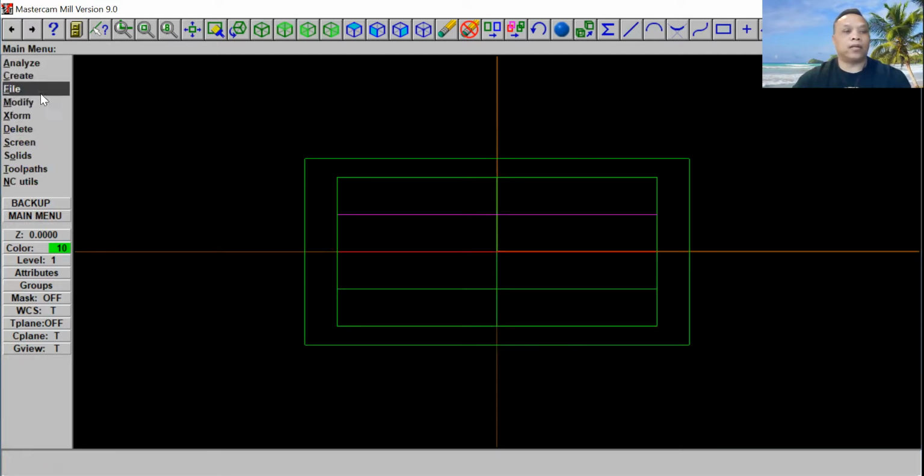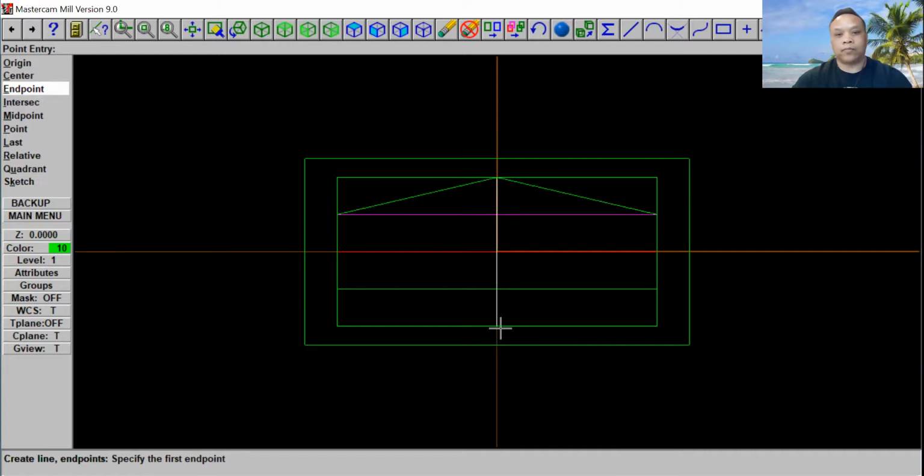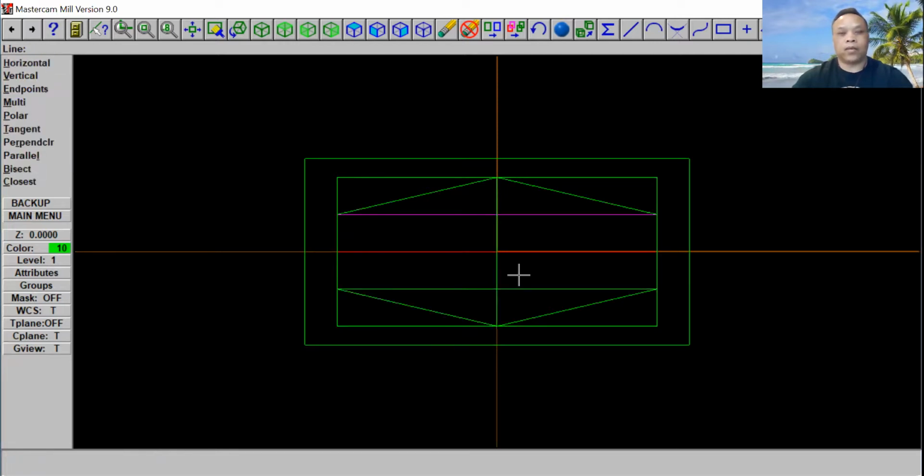Now we're going to connect a line from midpoint to the endpoint. Create a line, then we click on endpoint. This endpoint right here, click on this endpoint right here. We're going to do all four corners. Two more right here, 1 and 2. Click escape. We're going to put a radius on these four corners.